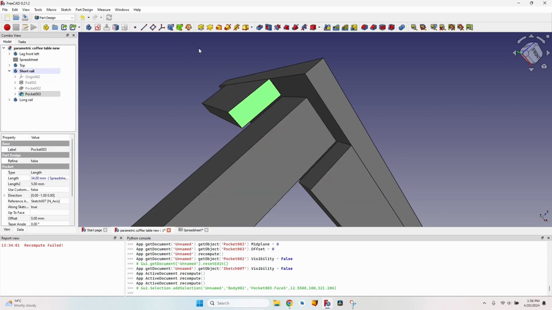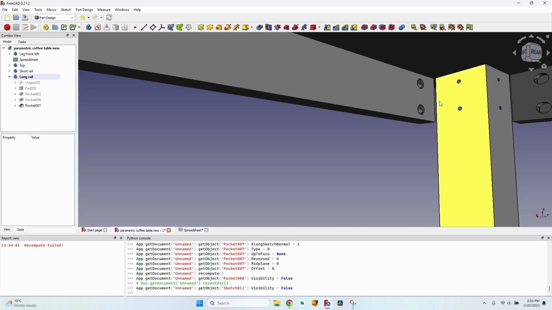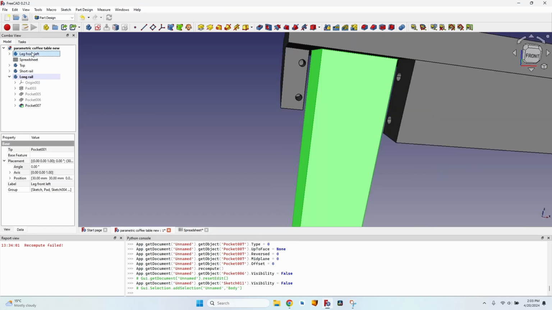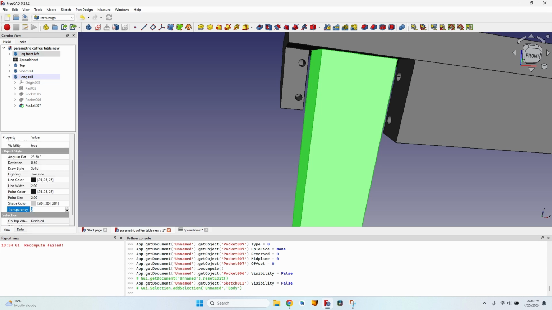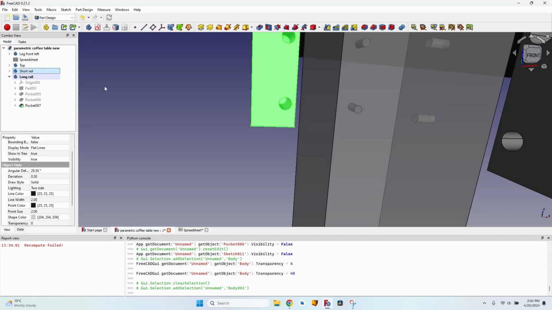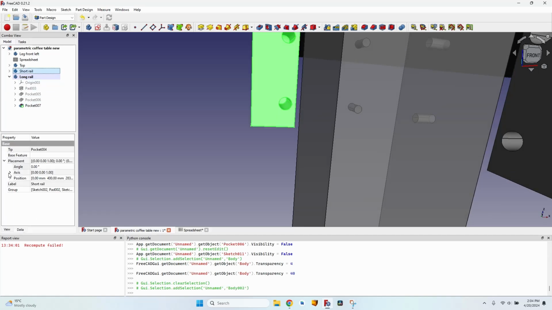I will have to do the same for this end of the short rail, and of course the same thing for the longer rail. So now that we have all the holes created, we still have to place these 2 rails to match the holes. I will select the leg, go to the view and set its transparency to 40 so I can see through it and make sure that everything is aligned. I will select the short rail, get back to the data tab and go to placement. I'll have to change the X.